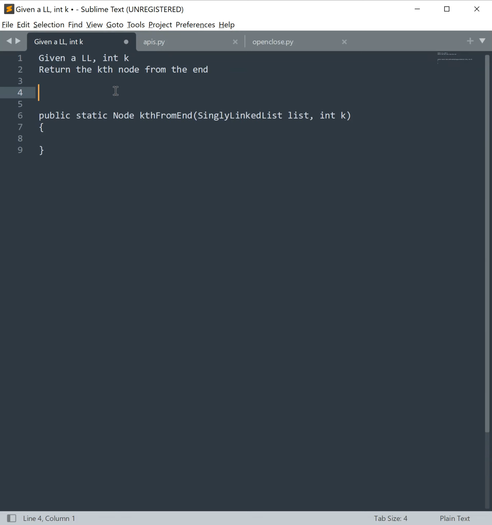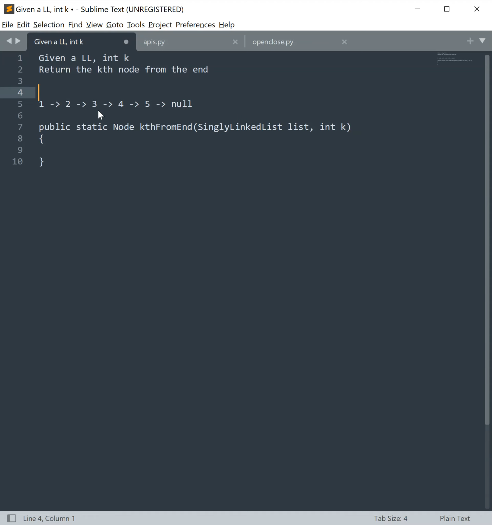what do I mean? Let's say I have a list. Okay, 1, 2, 3, 4, 5. And k is 2. I want the second node from the end, so not 5, but 4.